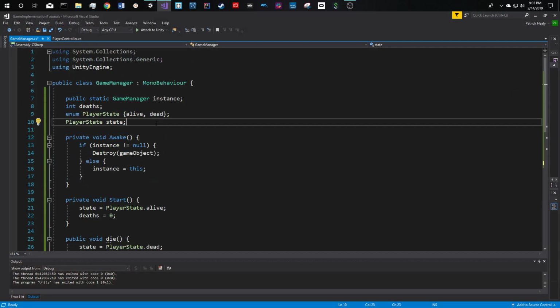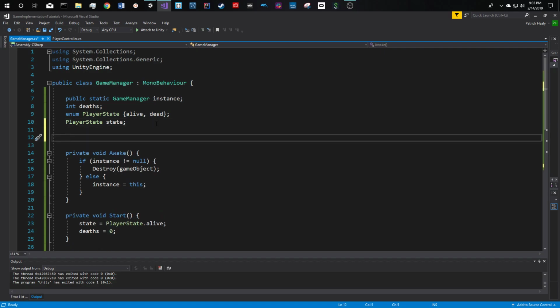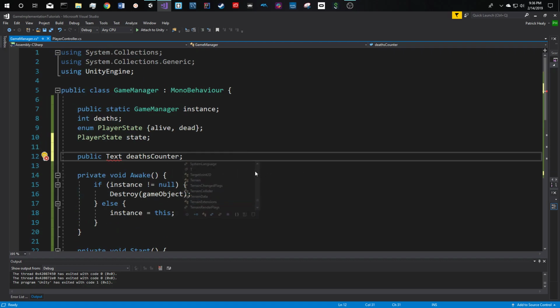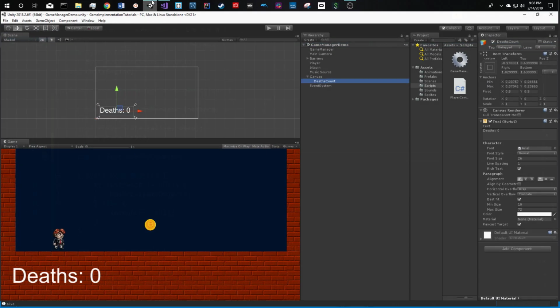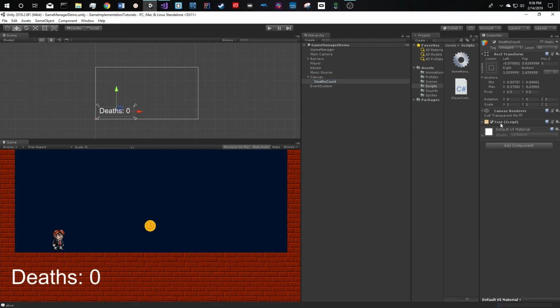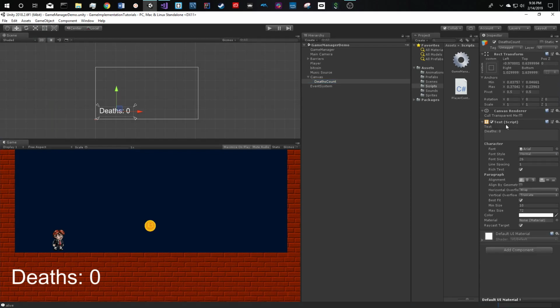So right up here, we're going to want to store a new variable. This is just the easiest way to do it. We're going to say public Text, and just call this deaths counter, is what I'll call it. So you'll notice that Text is an object that we see out in the editor. It's this text object that is attached to our game object, or text component.